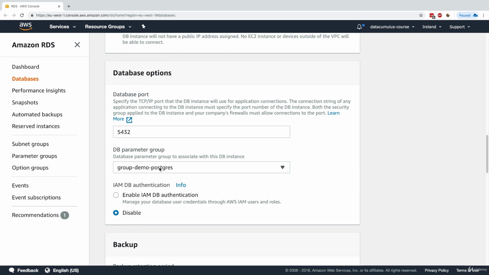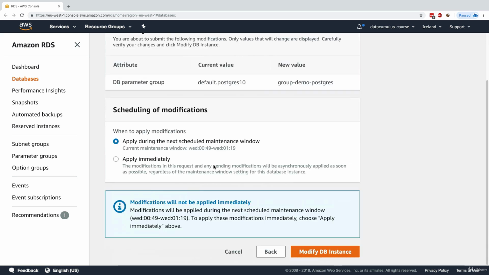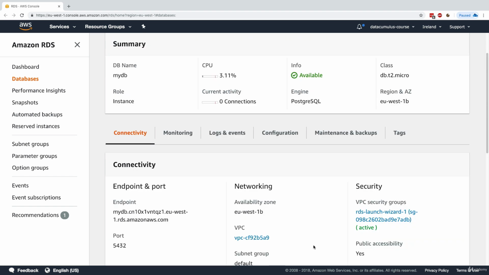group demo Postgres. Because I changed the parameter group, I will have to reboot my instance. So I'm fine. Everything else, I'll leave the same. I'll click on continue and then modify DB instance, but I will apply immediately instead of applying during the next scheduled maintenance window. So I'll do this right now, modify DB instance.